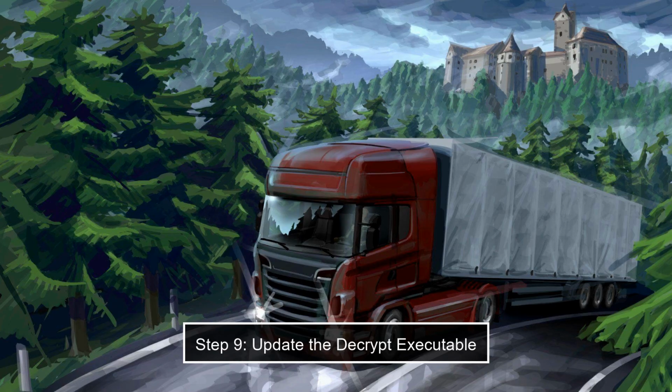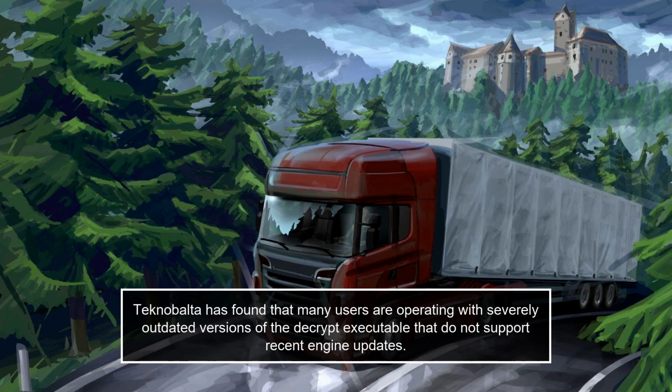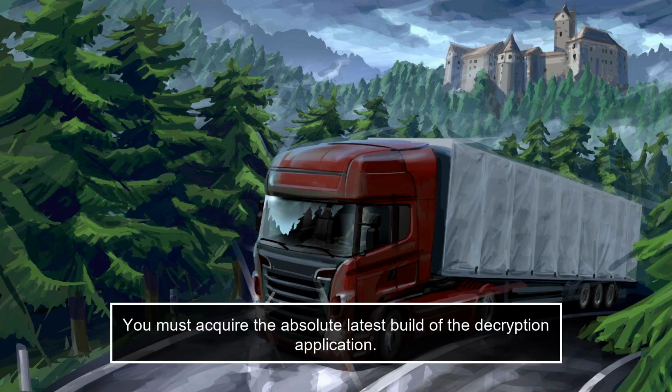Step 9. Update the Decrypt executable. Teknobalta has found that many users are operating with severely outdated versions of the Decrypt executable that do not support recent engine updates. You must acquire the absolute latest build of the decryption application.